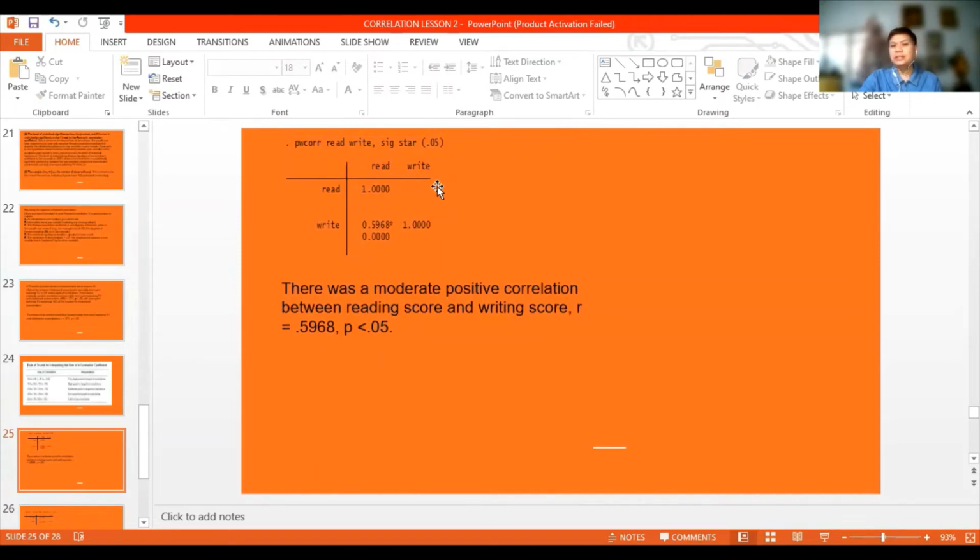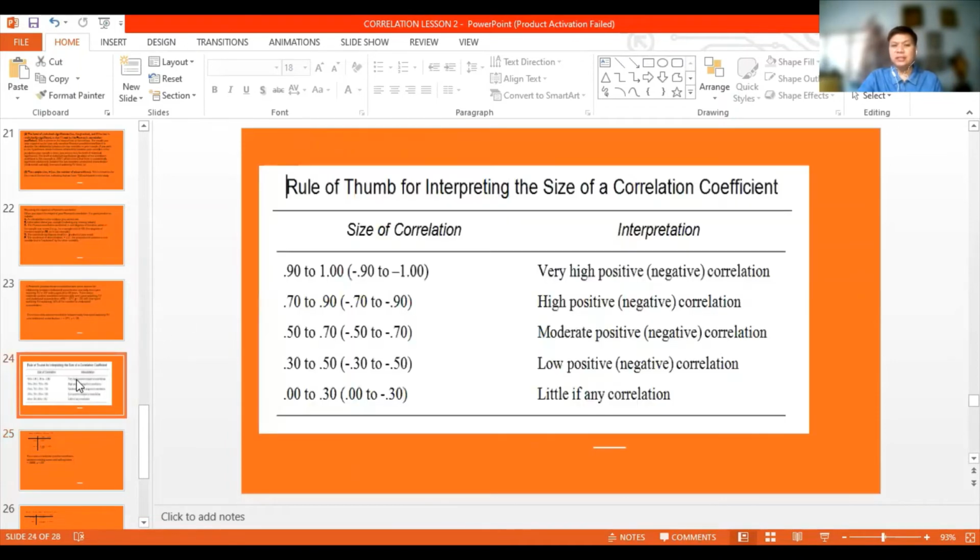Now let's do this using our HSB2 in Stata. Let's correlate read score and writing score. It shows here that the R, or the correlation coefficient, is 0.5968. Nasaan si 0.5968 dito? Is it very high, high, moderate, low, or little? Where's 0.59 there? Moderate po, sir. Moderate po.